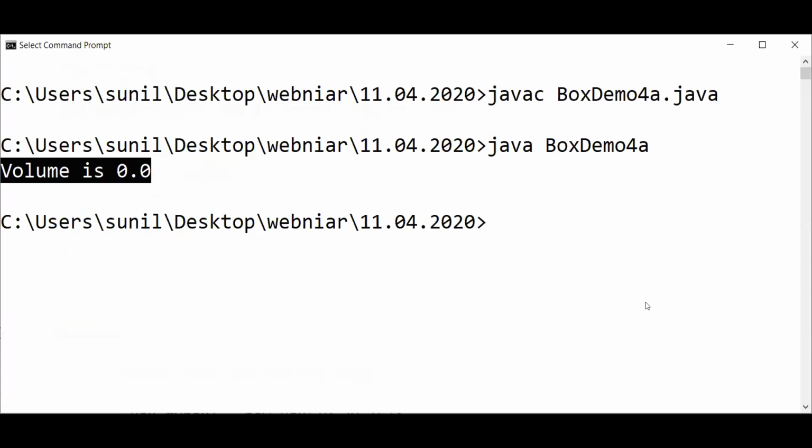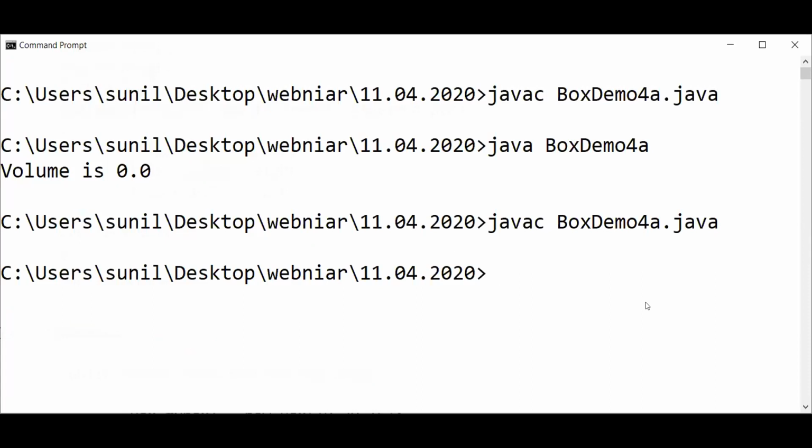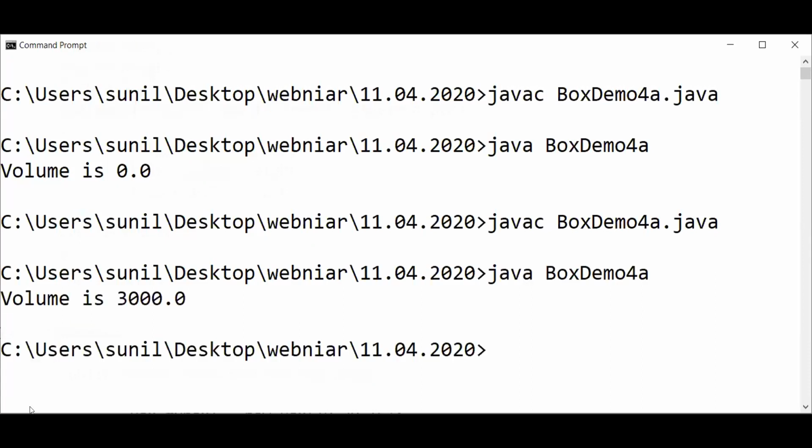Okay, so earlier our output was 0. Now you see, compiled and running. Now the output is 3000. Earlier what was the output? It was 0. So that is the use of this. I think the use of this is clear. In order to avoid instance variable hiding, we are using this here. Actually what does this mean? It is indicating the current working object only. So by using this we can avoid instance variable hiding.